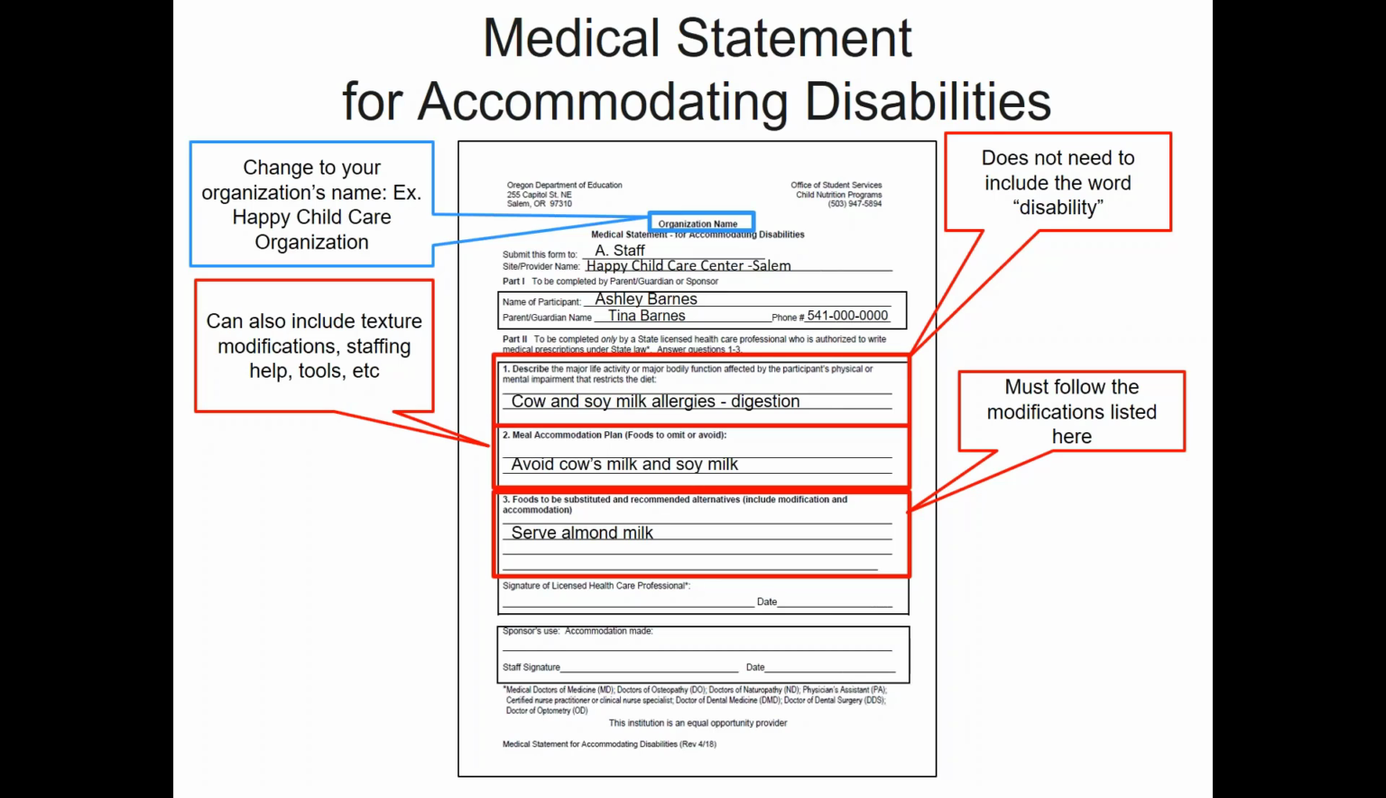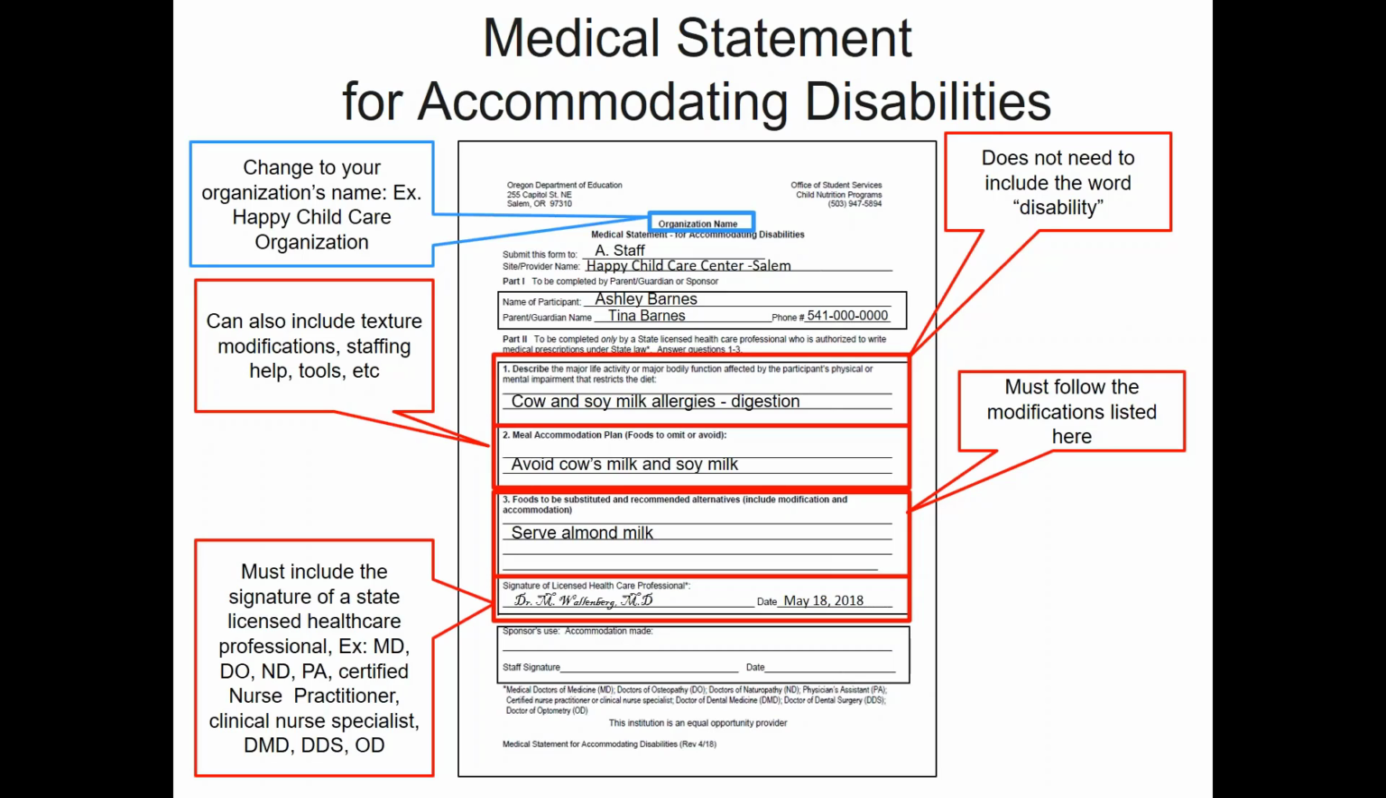Finally, you'll need to make sure there's a signature from the licensed healthcare professional along with a date. In Oregon, licensed healthcare professionals can include medical doctors, doctors of osteopathy, naturopathic doctors, physician's assistants, certified nurse practitioners, clinical nurse specialists, dentists, and optometrists.